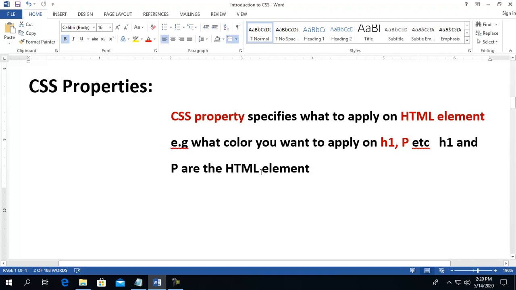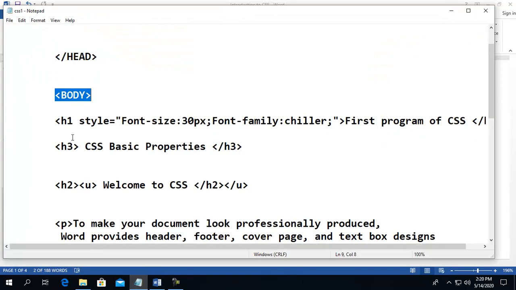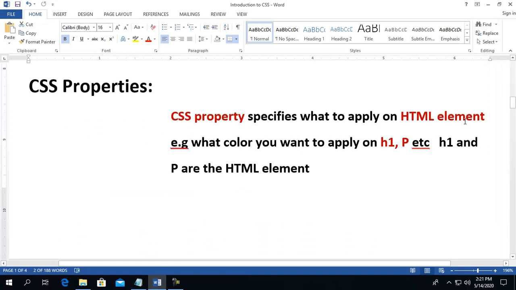So what you want to apply on the HTML elements, for example H2, what changes you want to do here? For example, you want to change the font size of this, you want to change the text color of this sentence, you want to underline this, you want a box around this sentence, welcome to CSS. So these are the properties. Properties mean specifies what to apply on an HTML element. So these are the CSS properties.